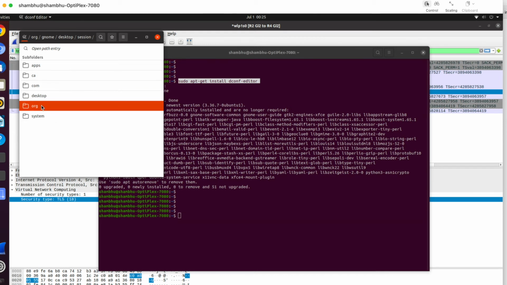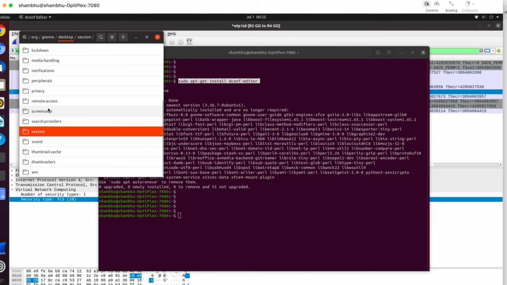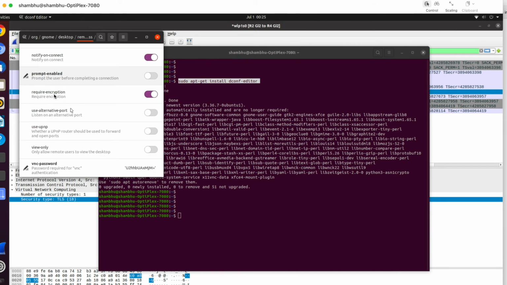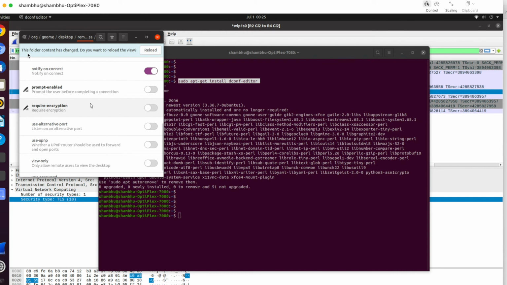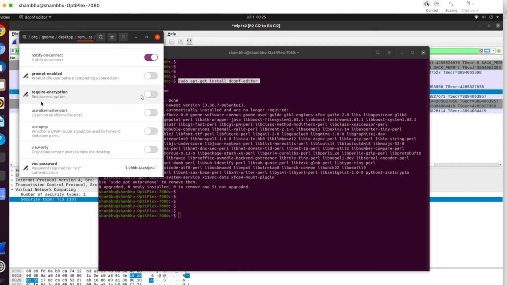Once you are here, you need to go to org, then gnome, then desktop, and in desktop you will have to go to remote access. In remote access you need to search for the encryption algorithm. Here it says that it requires encryption. So for the remote desktop, I am going to disable encryption. It says that this folder content has changed. Do you want to reload the view? I will reload and quickly verify one more time if the encryption requirement is disabled or not. Yes, it is disabled now.